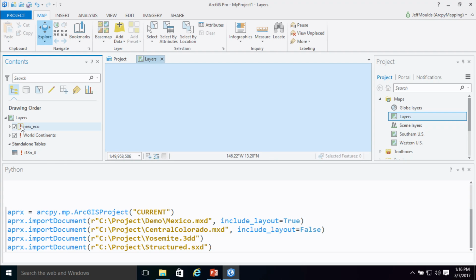And uh-oh, I got a problem here. My map is blank. Basically the data is broken. I got the dreaded red exclamation mark here. So let's look into the layer properties of this layer to figure out why it's broken.